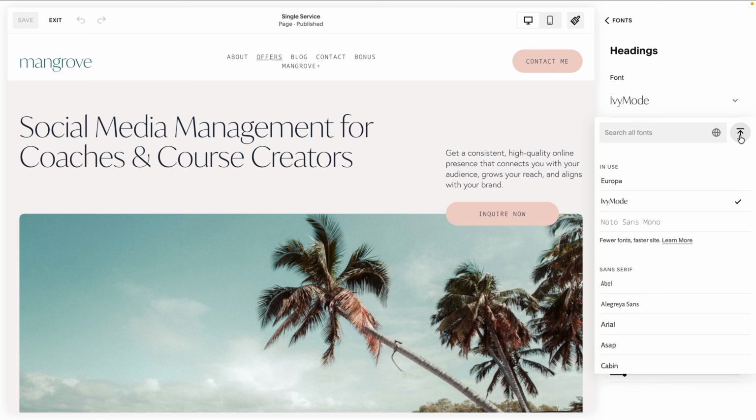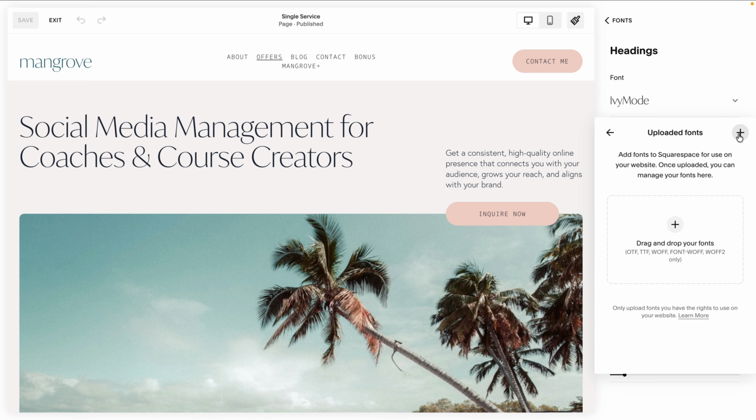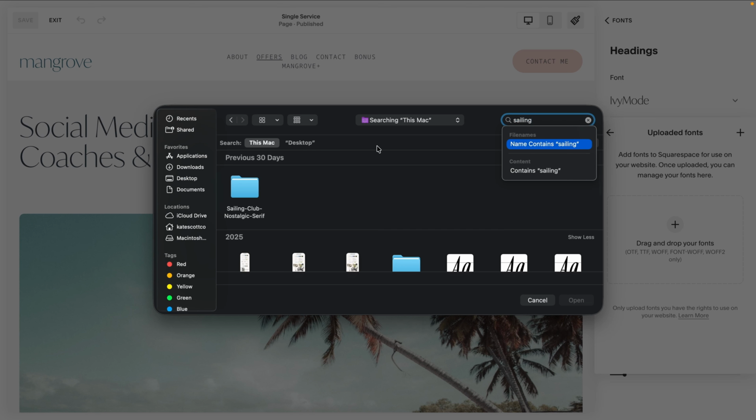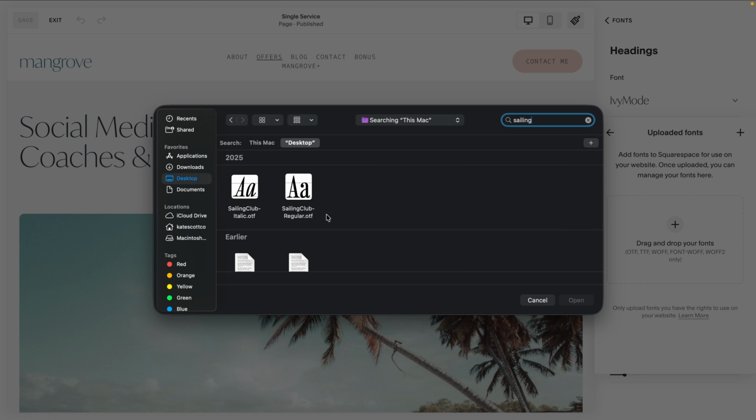So to upload a font, you want to click on the upload button here. You can either drag and drop your font files here or click the plus button. I'm going to install a font called Sailing Club, and you want to select all of the font files for the different styles that you're going to be using. So here I have the regular version and the italic version.